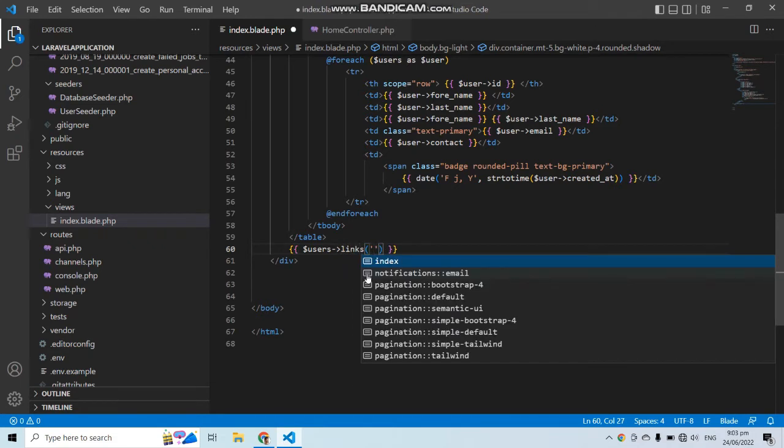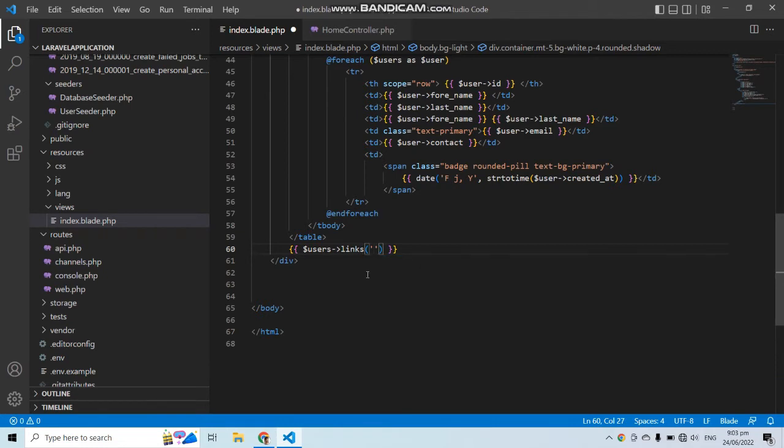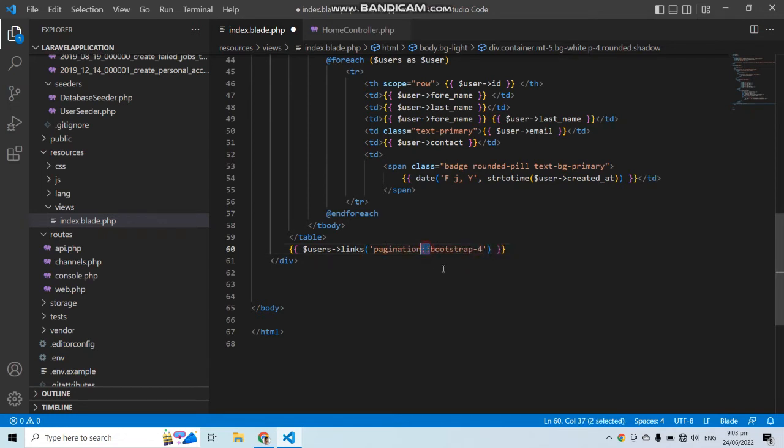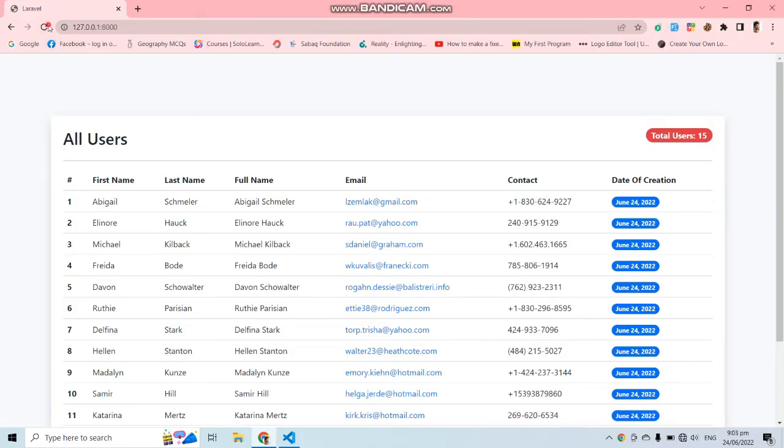The parameter you have to pass in this links function is for the front-end framework you are using. So we are using the Bootstrap framework for front-end designing. So let's pass here Pagination double colon Bootstrap 4. Now this will automatically generate pagination links. So let's save it and go and refresh the page again.